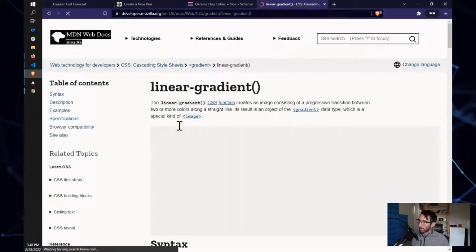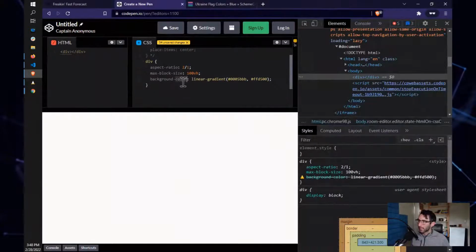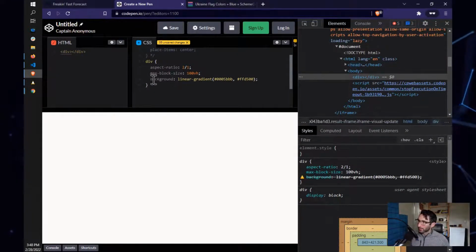Linear gradient. Oh, it's because it can't be a background color of linear gradient. Dang, I was close though. I can't feel too bad about that. That's pretty good. Background, linear gradient. And I also have my colors wrong. That's why.